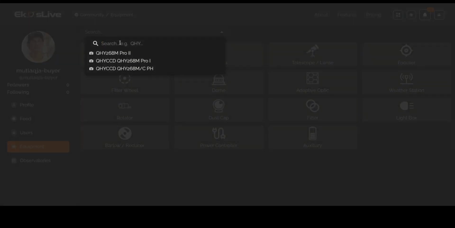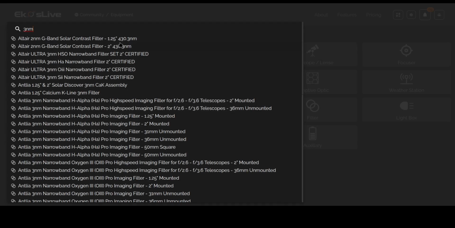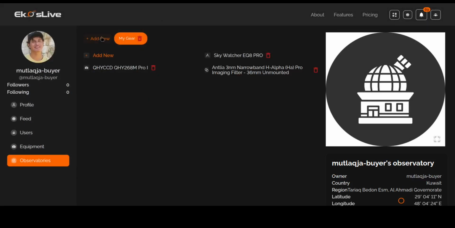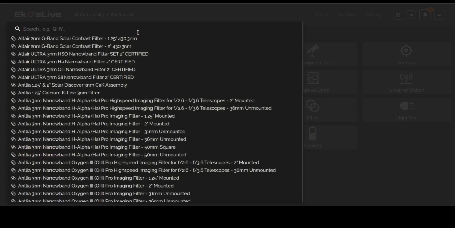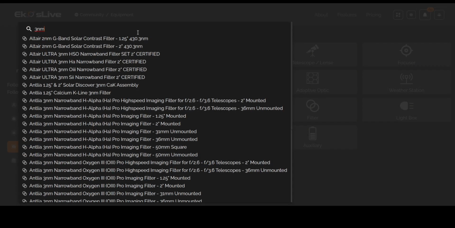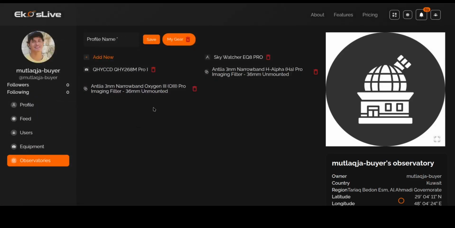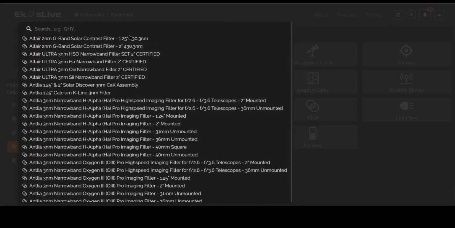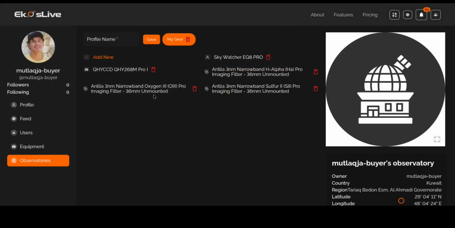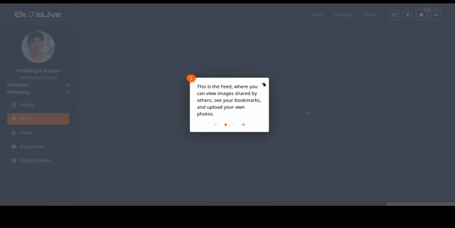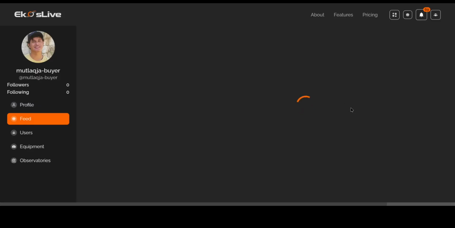And then I'll just add my filters. So I have this Antlia 3 nanometer filter. Let me just quickly add the other filters. All right, so now I've added the three filters, mount, and camera, and let's call this a day for the observatory.